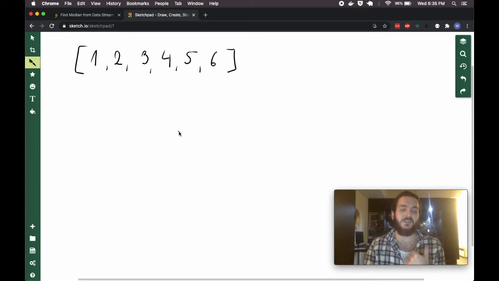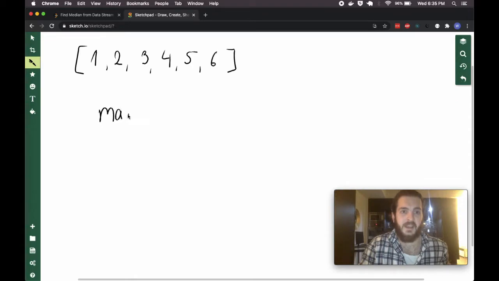It's the fact that there's a really cool way to do this using two heaps, and let me show you guys how. Imagine that I had two heaps. One heap was a max heap, and the other was a min heap. Okay, let me show you guys what I mean by this.